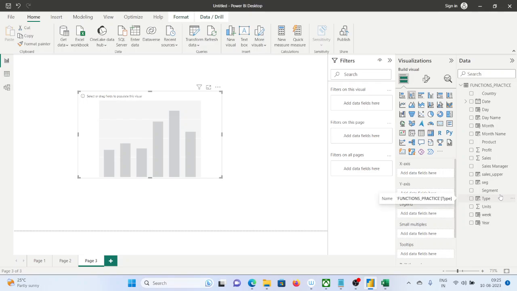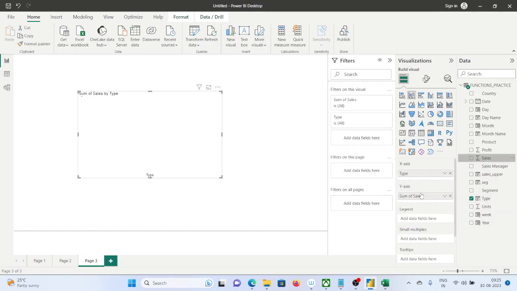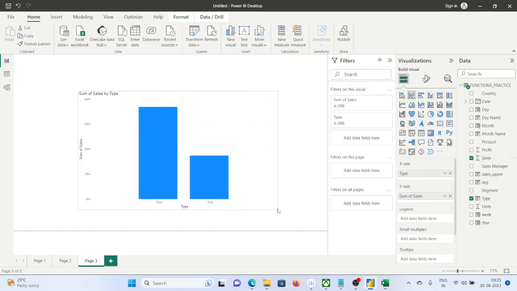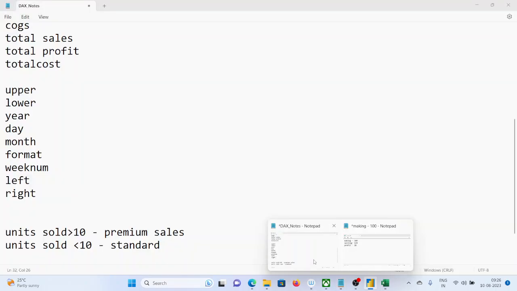So type, count, I mean basically sales, true or false. If I go here, switch on the data labels. Basically I am not able to read what true means and what false means. Here I have clearly mentioned that if it is greater than 10, mention it as premium sales. If it is less than 10, mention it as standard sales.